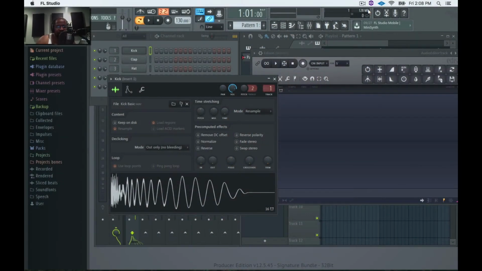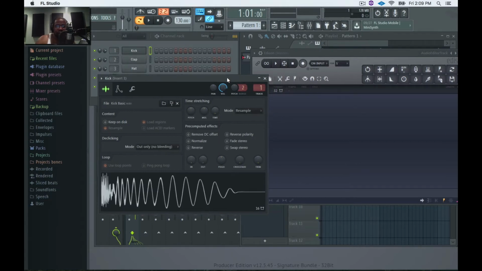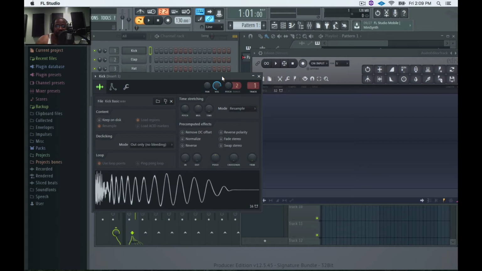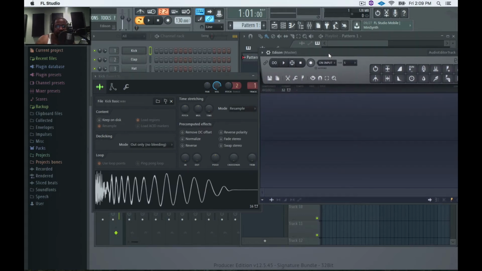Okay, how to sample in FL Studio Alpha. As you know, FL Studio Alpha has a few little glitches in it because they're still developing it, but you can still sample in it. I'm going to do this as fast as possible, so if I skip over a few things, just hit me up in the comments and I'll explain what I'm doing.